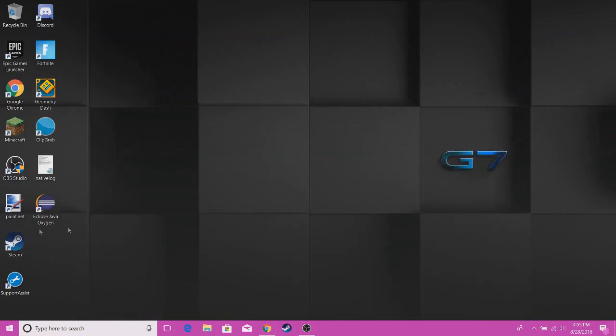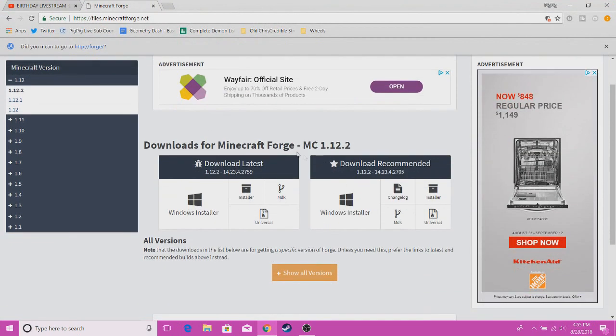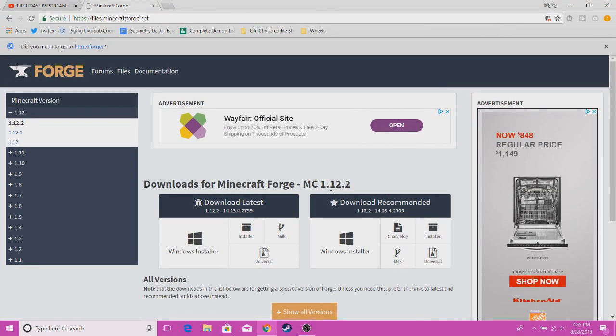So once you've installed Eclipse, it should be on your desktop if you create a little shortcut, and you're all set if you have this. So the final thing you need to download is Minecraft Forge, of course, because we're making a Minecraft mod. Now, I haven't actually downloaded this yet because it's not an installer, you just have to download it. So, go to the recommended.